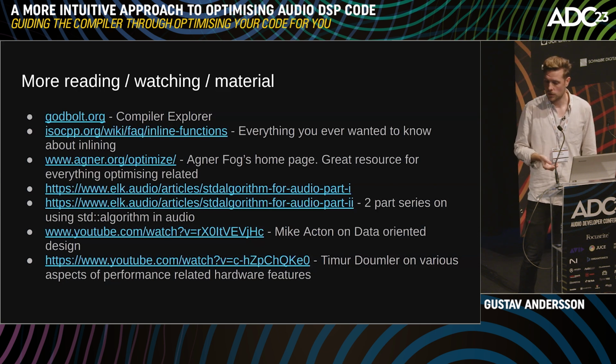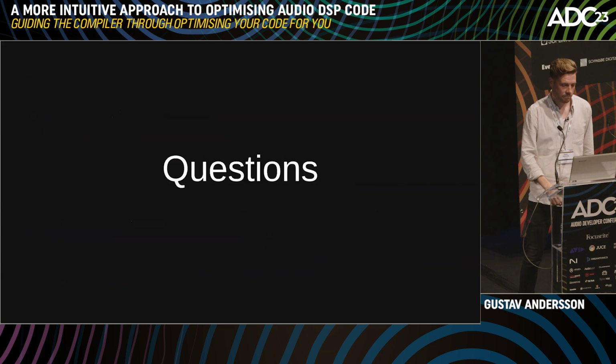Compiler Explorer. Agner Fog's homepage is a really great resource for everything optimization related. There's a 2-part series on our webpage that I wrote a couple of years ago on using std algorithms in audio. It's quite interesting. There are also a few CppCon and ADC talks. I think that was it.